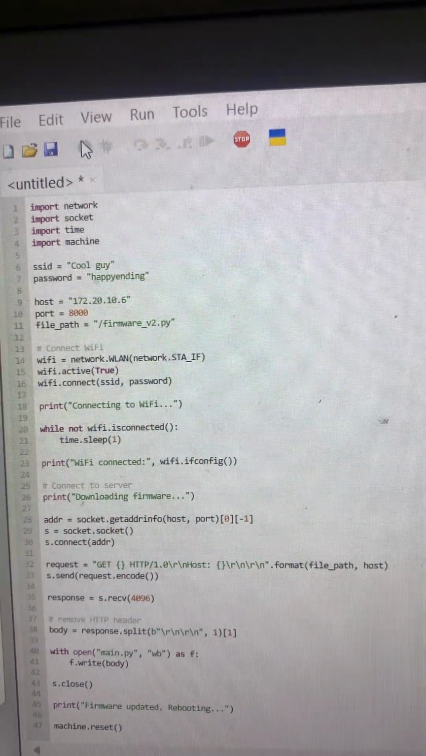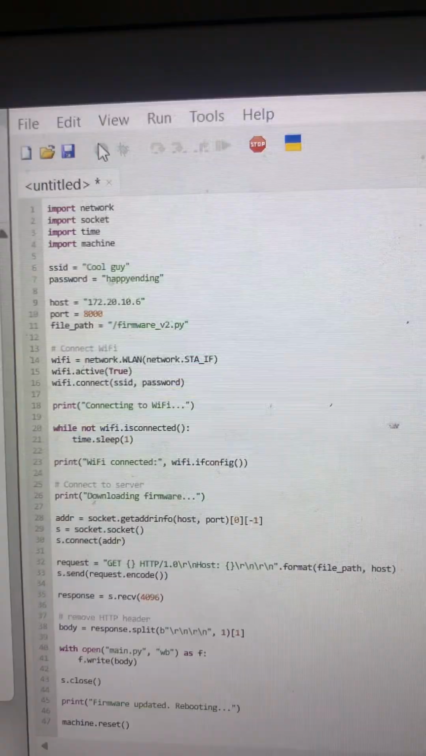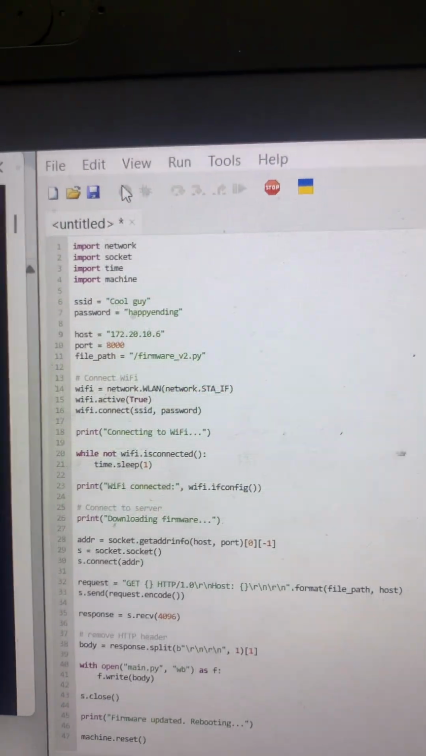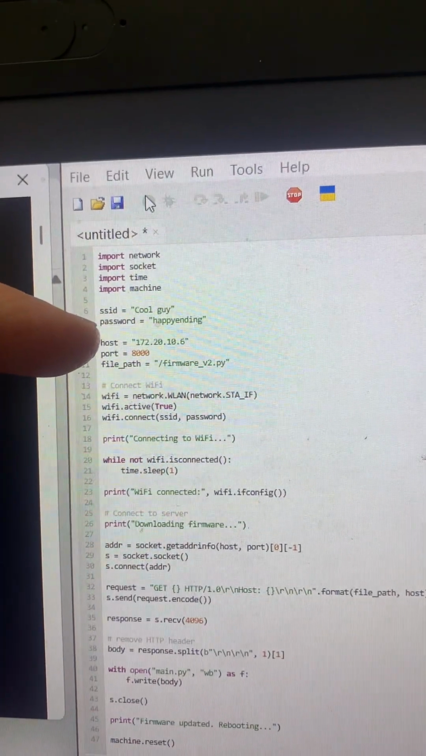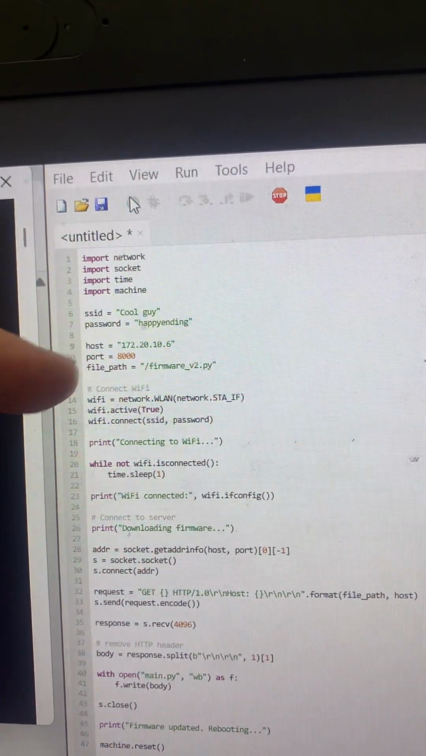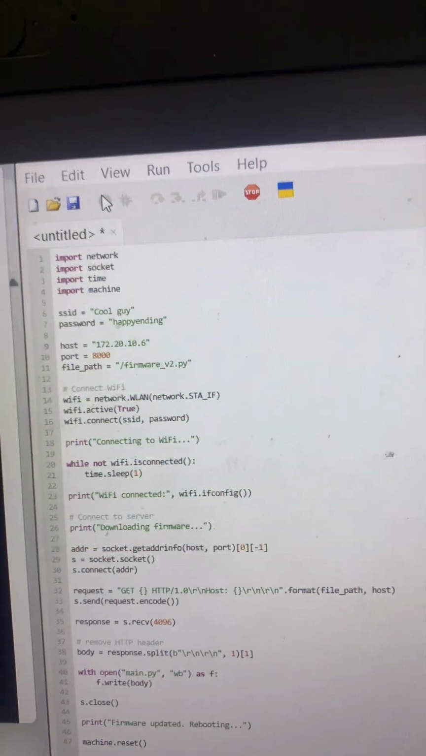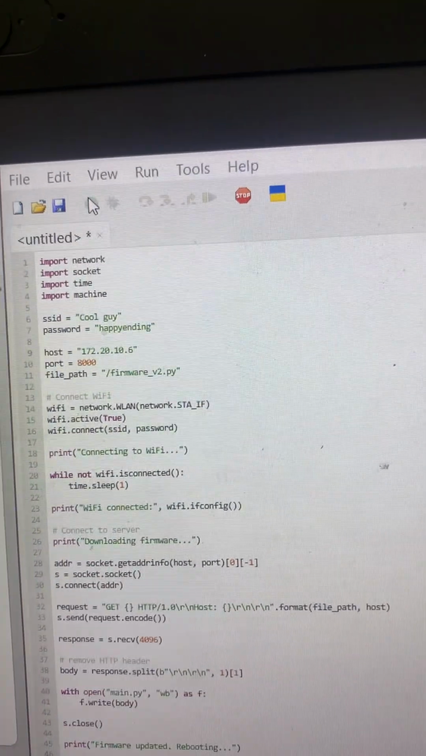Hello, my name is Nick Tran and this is part 2 of lab 5. So this is the code. We got the username of the Wi-Fi and the password of the Wi-Fi. And this IP is the laptop's IPv4 address. All right, so I click start.